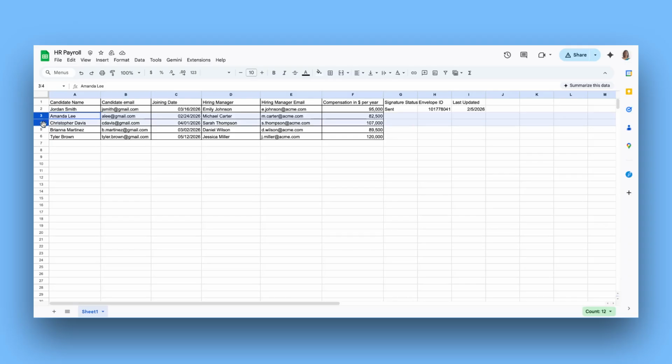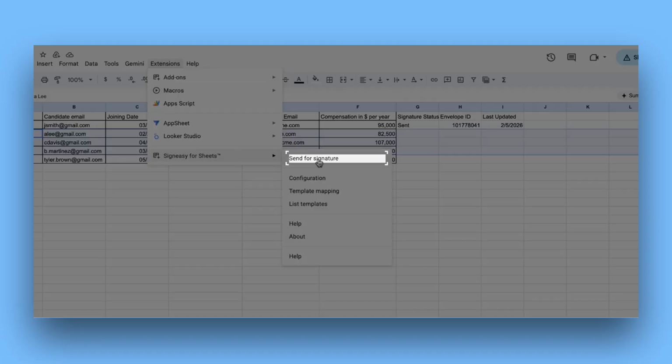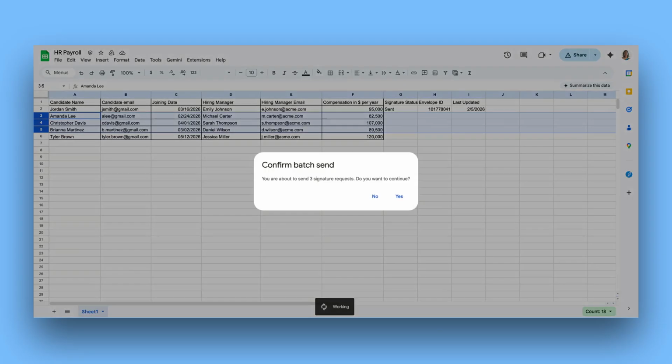Select the rows in the spreadsheet for the recipients you want to send the contract to. In the Extensions menu, hover over Signeasy for Sheets and select Send for Signature. In the confirmation pop-up, click Yes to proceed with sending the signature requests.